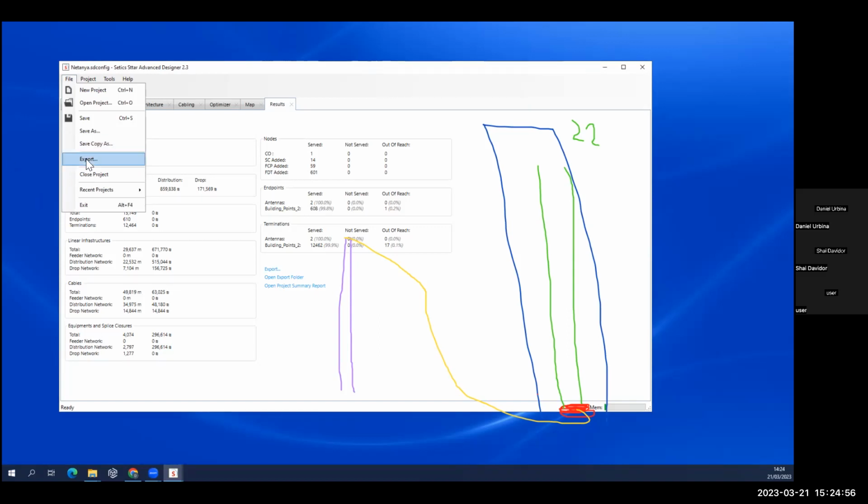Let's export the results. Okay, but before exporting, I wanted to show you something else, but yeah, you can export.